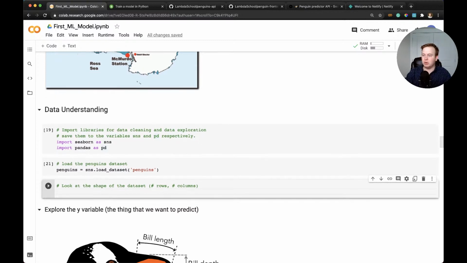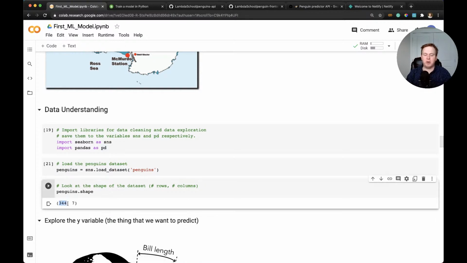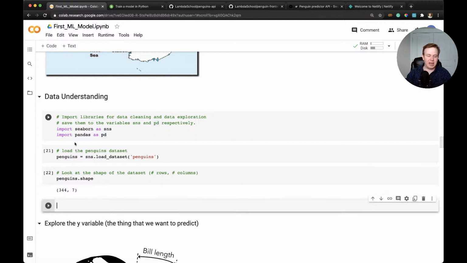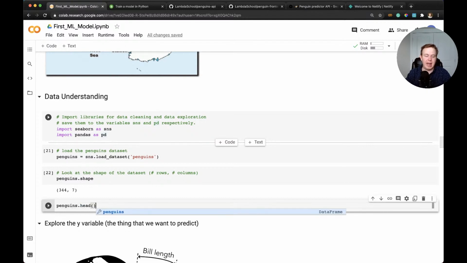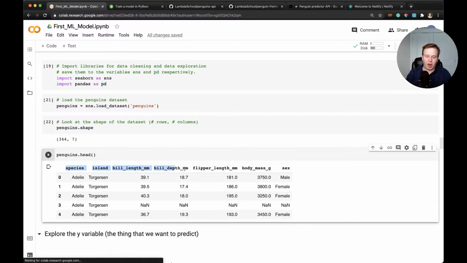Specifically, I want to look at the shape of this data set. How many rows and how many columns does it have? I'm gonna say penguins.shape, and this tells me that this data is made up of 344 rows and 7 columns. What does that mean? Let's take a look again. We can look at the first 5 rows of this data, also called the head of the data set, by saying penguins.head and then parentheses. This shows us the first 5 rows of the data and also what we call the column headers.